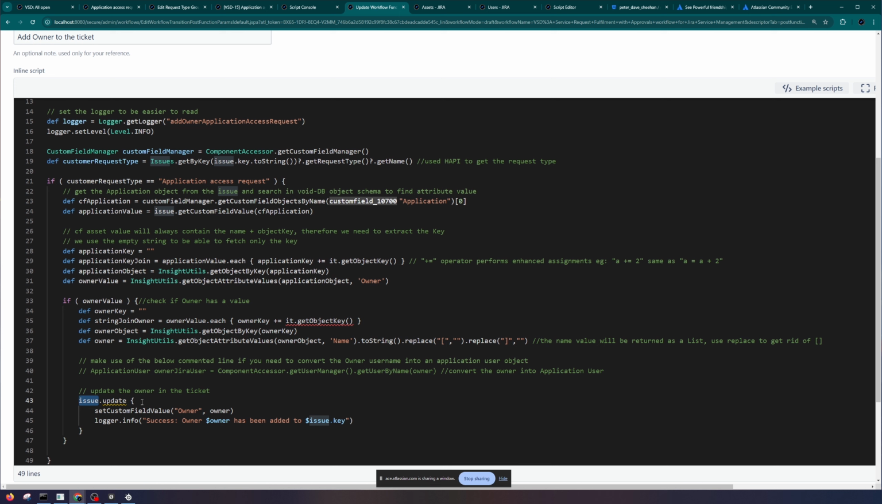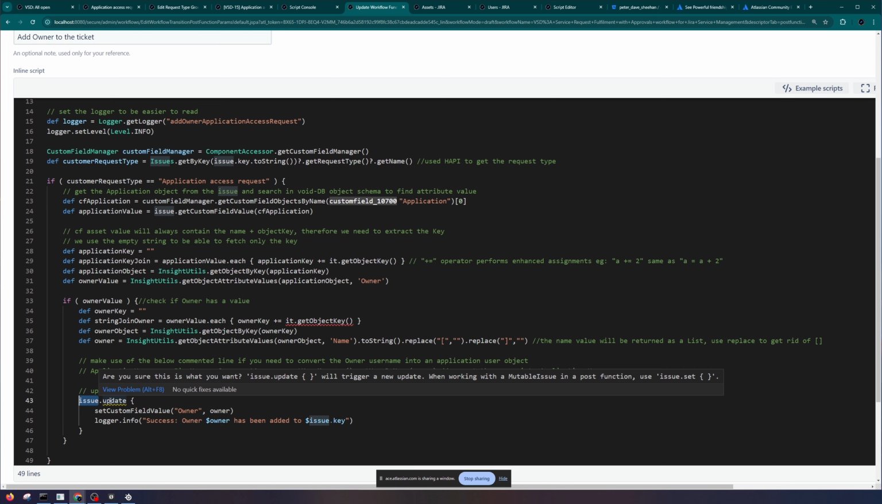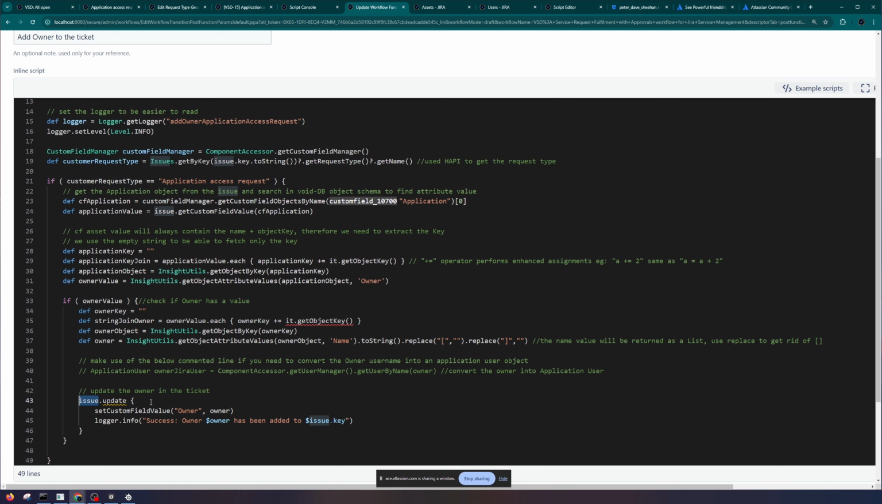I will say that issue.set will only work for transitions that are not create. When you are creating an issue, on the specific create transition, which is exactly like a transition, it will not work to use issue.set. You need to use issue.update. Don't ask me why. This is what I discovered. I didn't have time to dig deep into it. I just use issue.update every time and it's working.